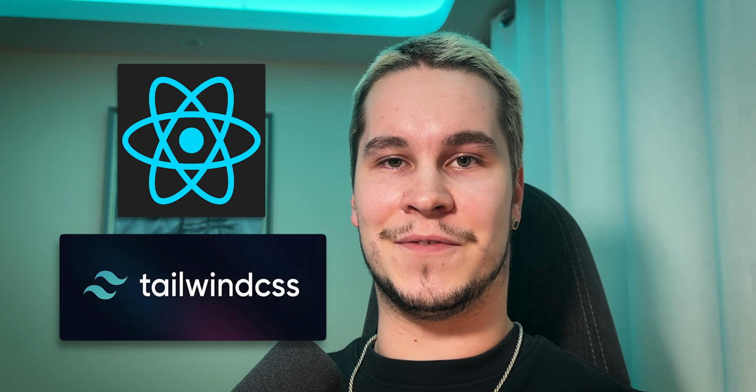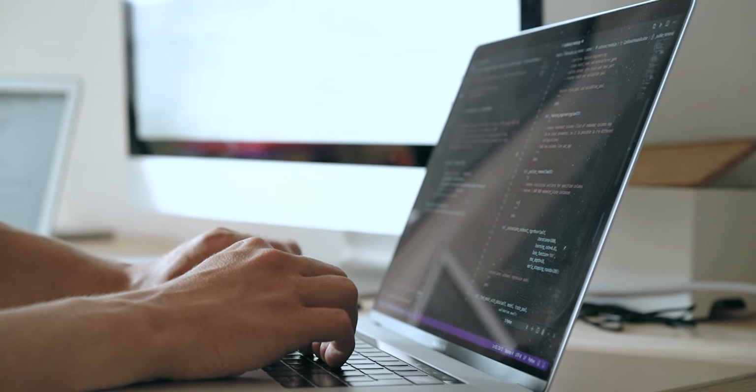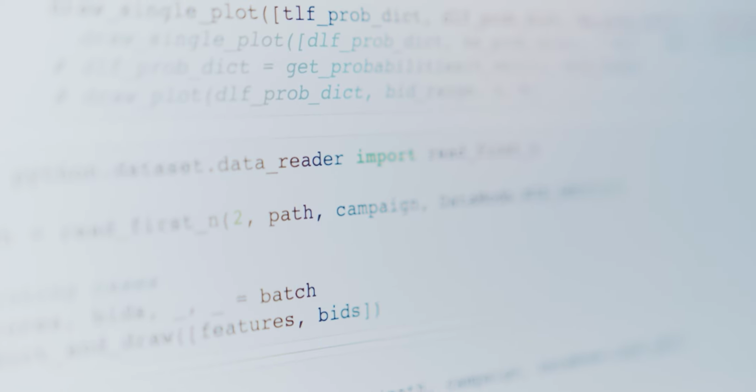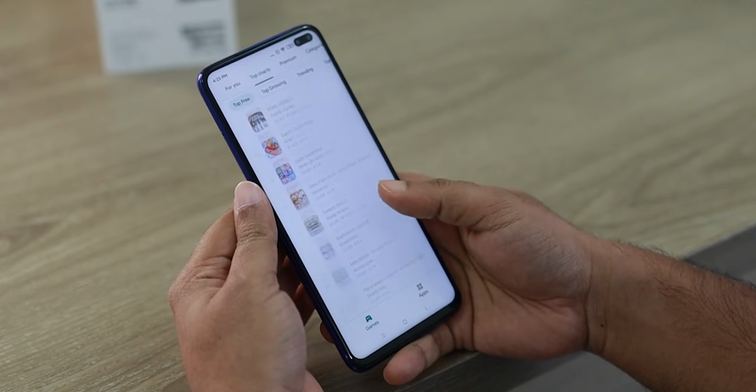Today we're gonna create a React app with Tailwind using Vite and TypeScript. Vite is a tool that makes building and developing your apps super fast and easy. Let's jump in and get started by setting up our React app.